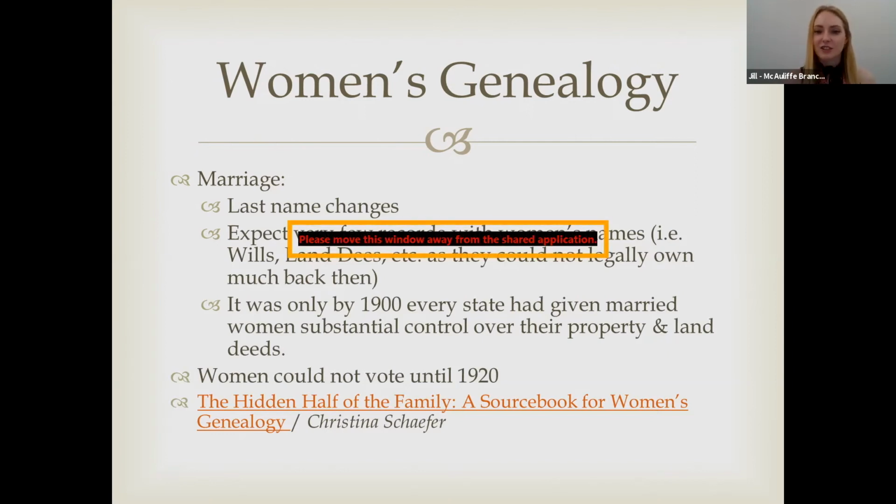It was only in 1900 that every US state had given married women control over their property and land deeds. So if you're looking for something specific of an ancestor who did reside in America after 1900, you will have a little bit easier time if they happen to be able to even afford owning property, or they inherited it where it didn't go to a brother or a grandson or some uncle. And another thing is women could not vote until 1920. I'm sure a lot of you are familiar with last year. There was a lot of big celebration of women with the 100-year anniversary of voting.